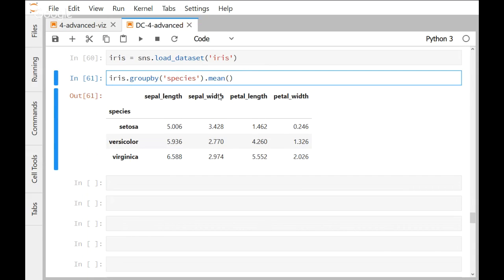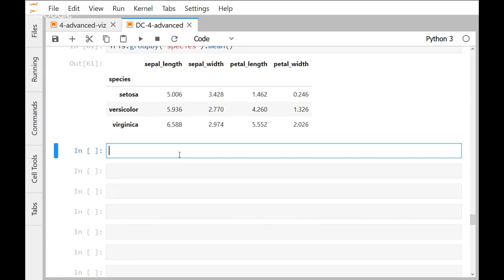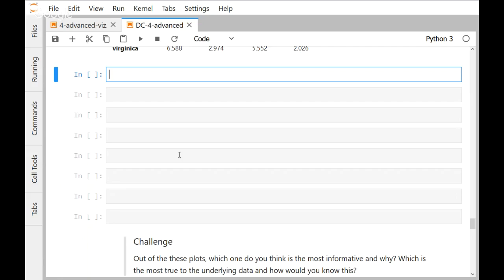Now you have used the bar plot in the morning. Let's do it again. Again, just because I haven't plotted yet, I need to do matplotlib inline.